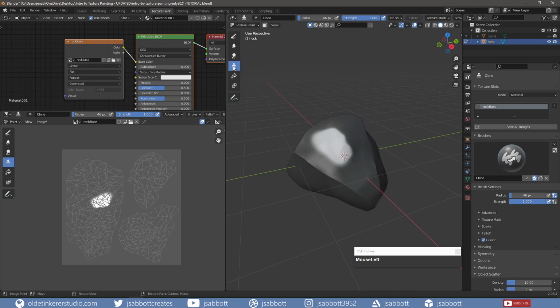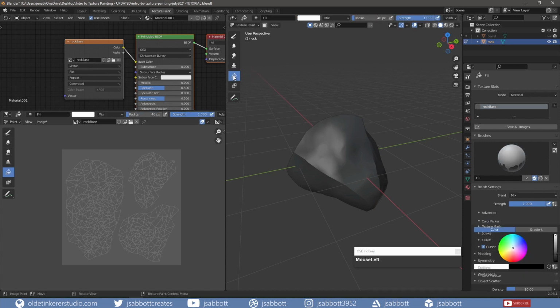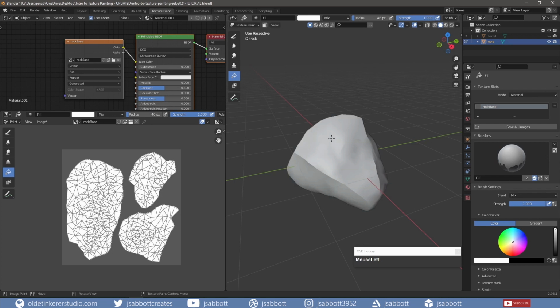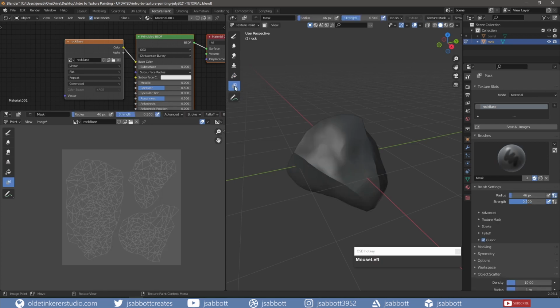The Clone brush copies the image from a specified location to the active location. I can use Ctrl left click to select a color, and then use my mouse or pen to clone that color to a different part of the object. The Fill brush is used to fill large areas of the image. The Mask brush maps an image onto the mesh, and this is beyond the scope of this introductory tutorial, so I'll make this a standalone tutorial.